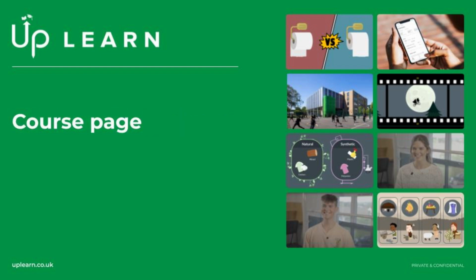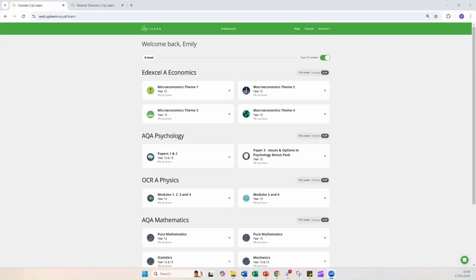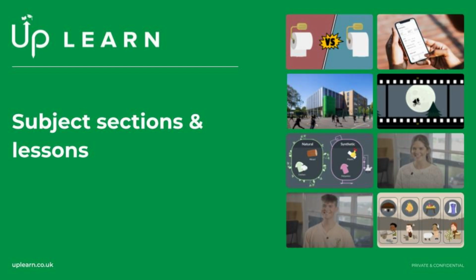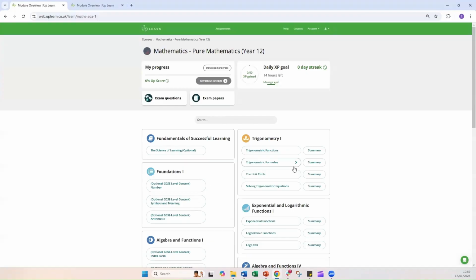When you log in, you'll be taken to the course page. This is where you'll find all of your Uplearn subjects. If you're in Year 13, don't forget the toggle here to make sure you can see all of your courses. After selecting your subject, you'll see a list of topics and sections to complete.